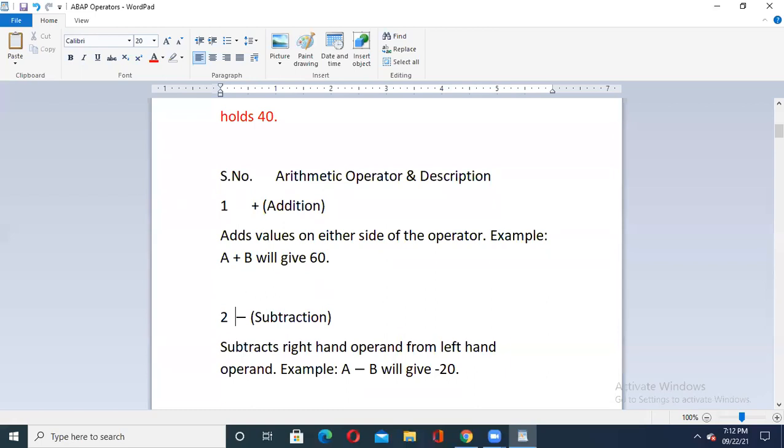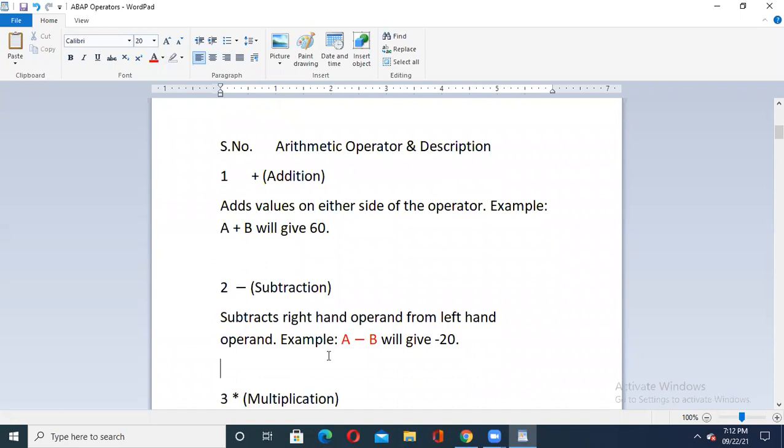Then subtraction again. See how the subtraction happens. It subtracts the right hand operand from your left hand operand, just like in a and b. When I write a minus b, b gets subtracted from your a. This is the meaning. From a, who is getting subtracted? b is subtracted. It means from the left side operand, we are subtracting the right side operand. So here the result will be 20 minus 40, that is minus 20.